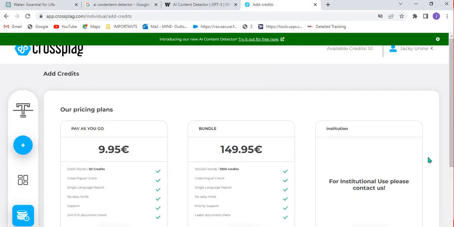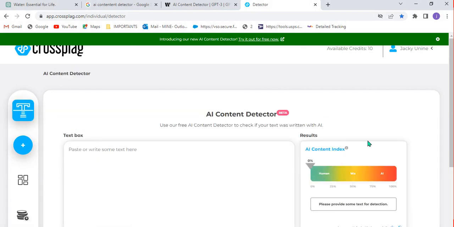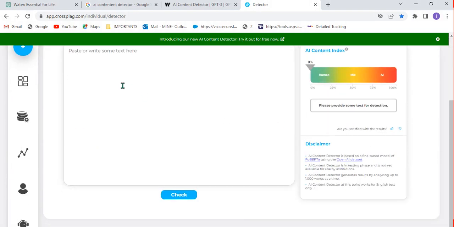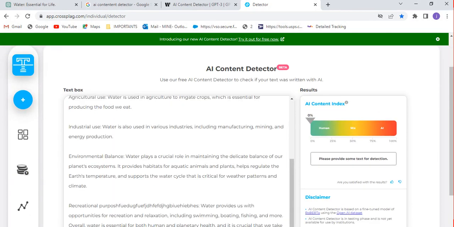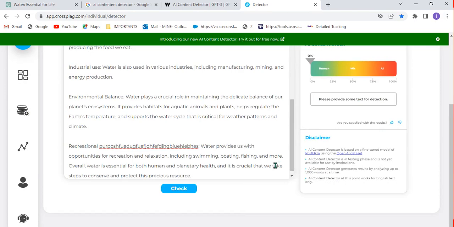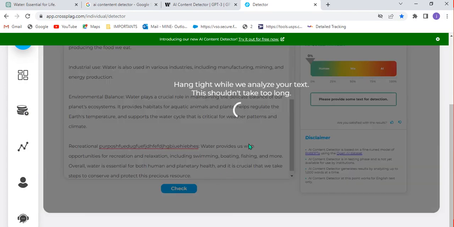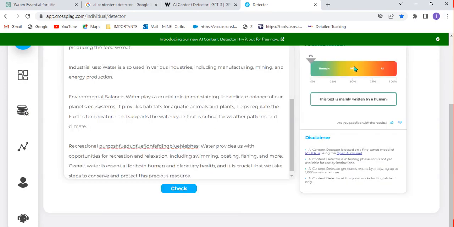Now you can see the plan or pricing that we would be requiring you to buy for this application. Instead of that, let's do this. I click on this. Now I paste this content. If I paste this content, now I check. If I check, you'll be seeing the result here. As you can see, it shows 1%, which means that my content is mainly written by a human.